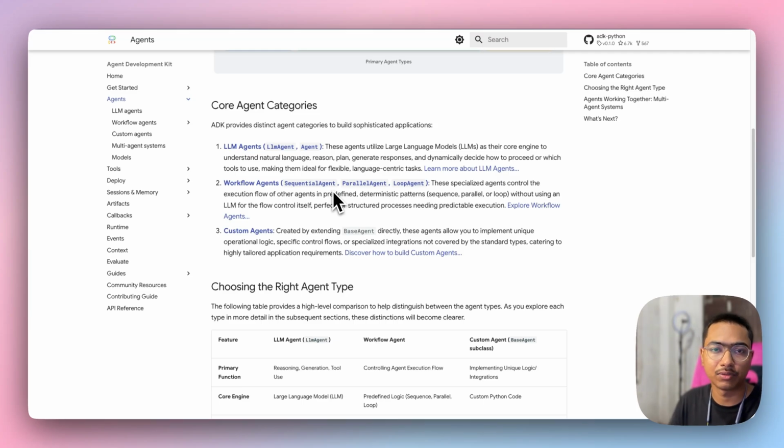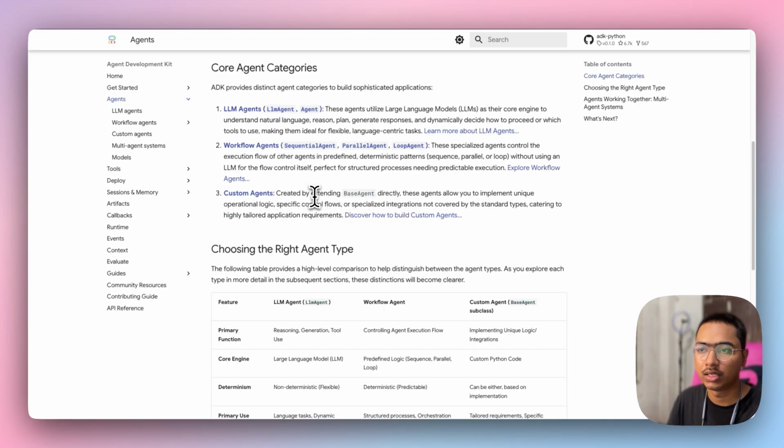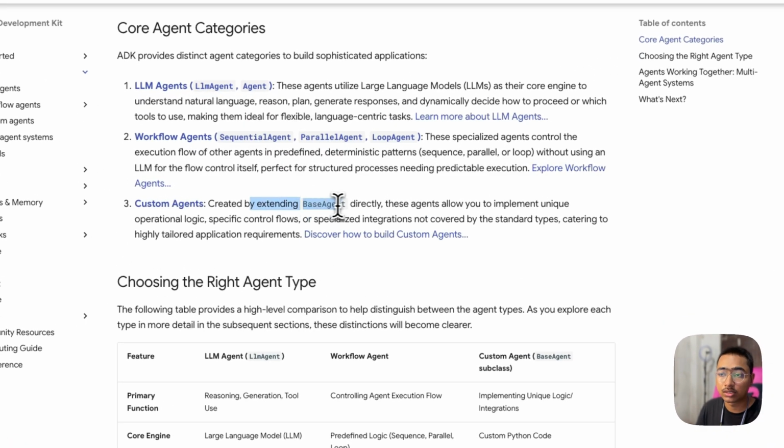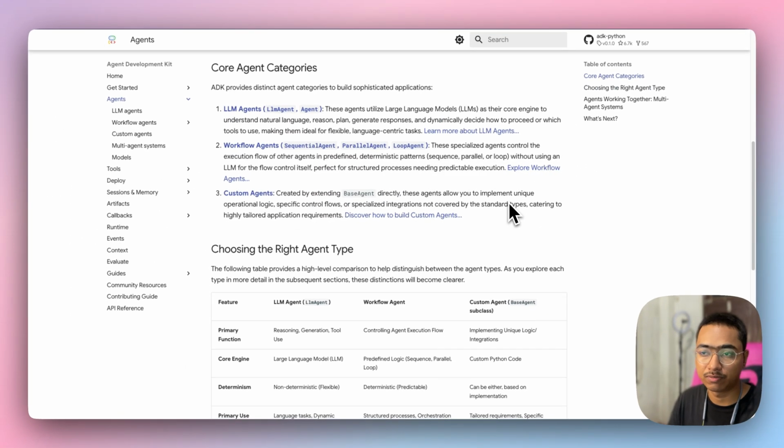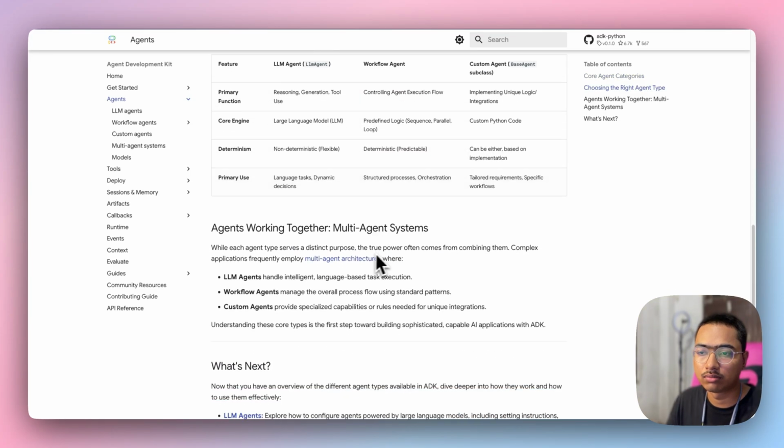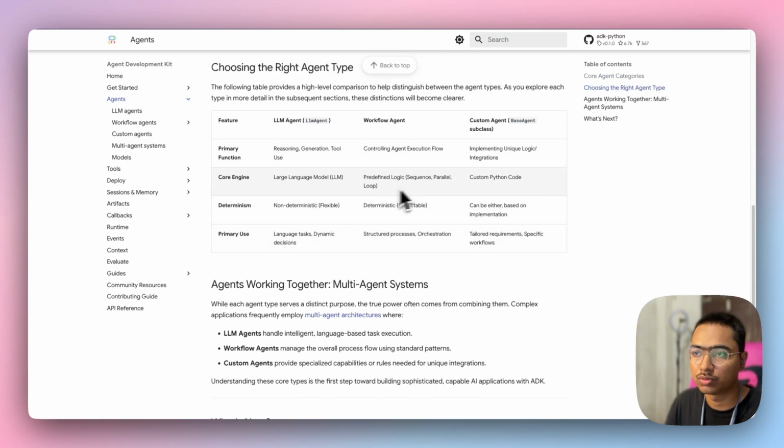On the second agent, you are using an LLM to perform something, and on the third agent, you are using a third-party tool to perform anything. And I will show you the same sequential agent in my demo. And there will be a third category, the custom agent, and it is created by extending the base agent directly. This agent allows you to implement unique operational logic, specific control flow, or specialized integration not covered by the standard types. And you can see what to choose for your use case and all those things.